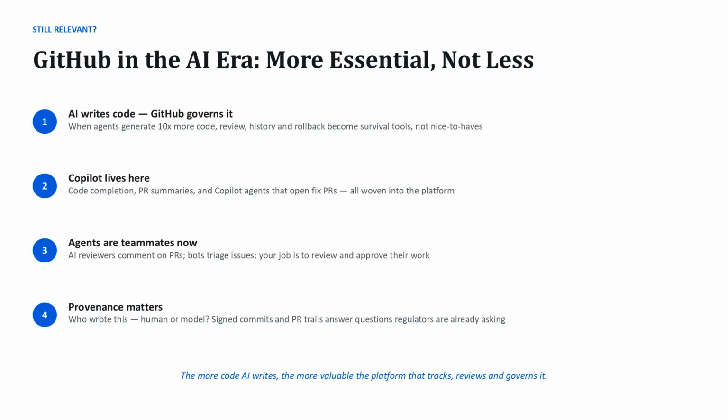Now the question every beginner is quietly asking: if AI writes code now, does GitHub still matter? Here's the counterintuitive answer: it matters more. Think about it. When AI agents generate 10 times more code, the ability to review it, trace it, and roll it back stops being nice to have and becomes survival. GitHub is where that governance happens.